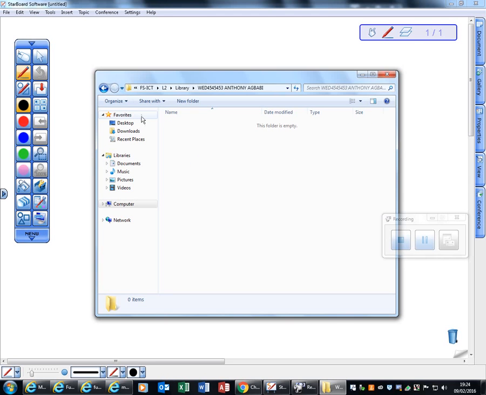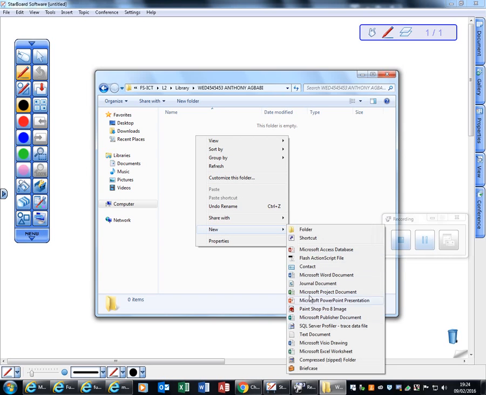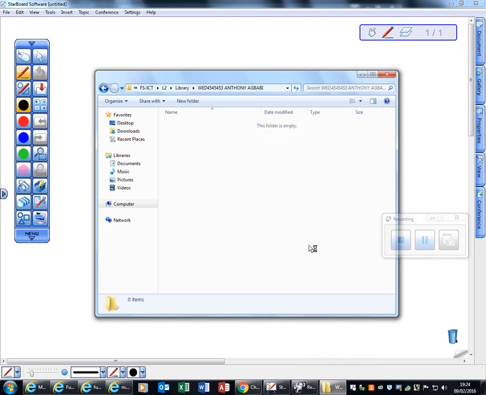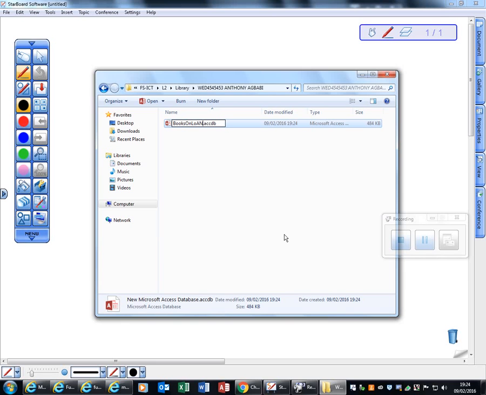Now inside there we are going to create a database of the books that are on loan. So right click, new, and Microsoft Access Database. Books on loan.